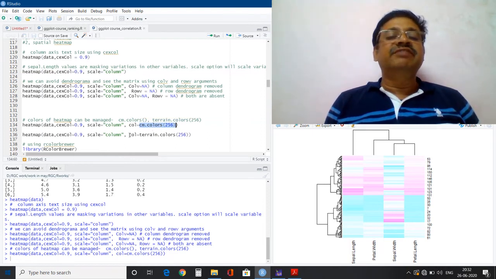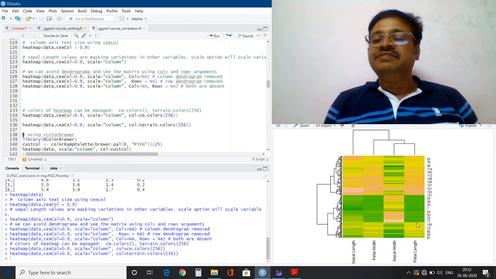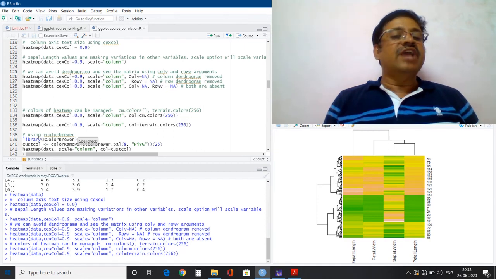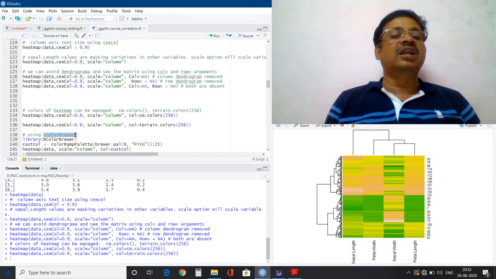Here we will use a different color palette, that is col is equal to terrain.colors(256). I will run this. These different colors are there, where green shows the low intensity and these other colors are showing the higher intensity. We can use R color brewer also, and we will have a different video for R color brewer, but I will show how this code works.